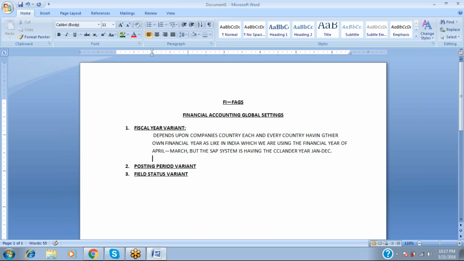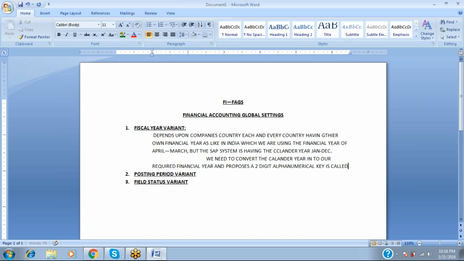So what I have to do is convert the calendar year into our required financial year, and a two-digit alphanumeric key called the fiscal year variant represents it. It's called the fiscal year variant.